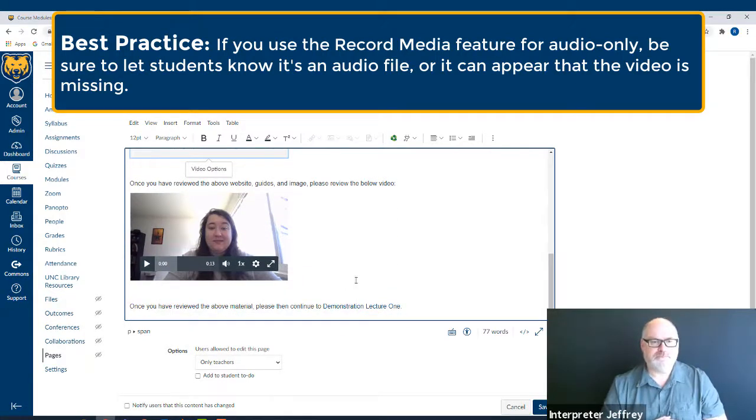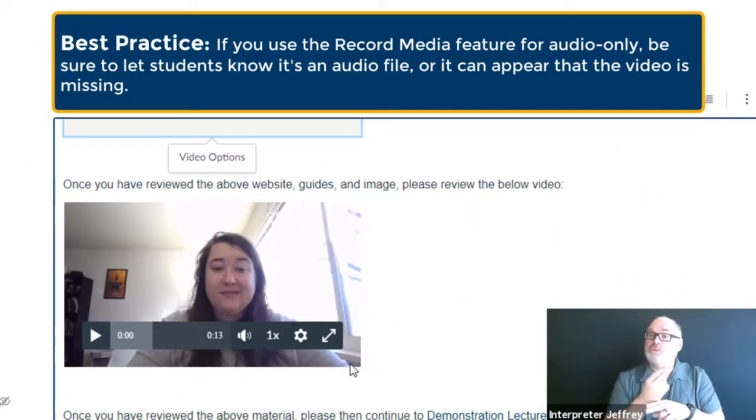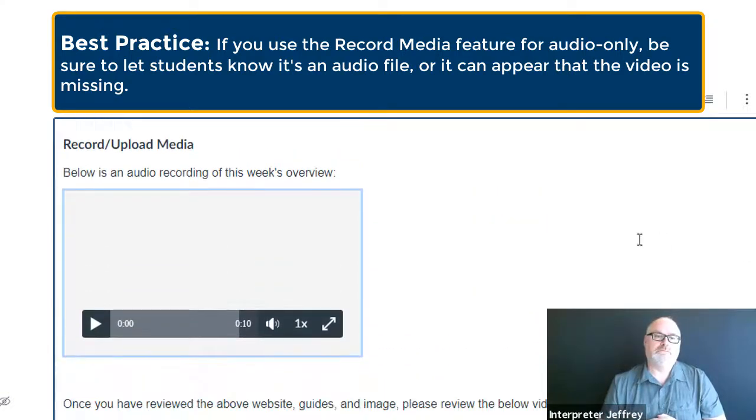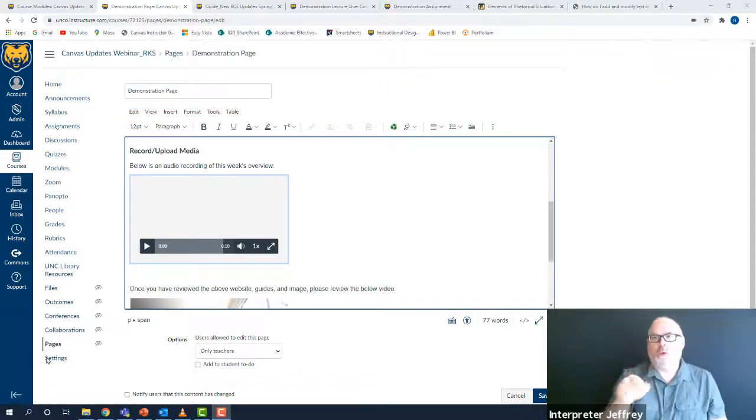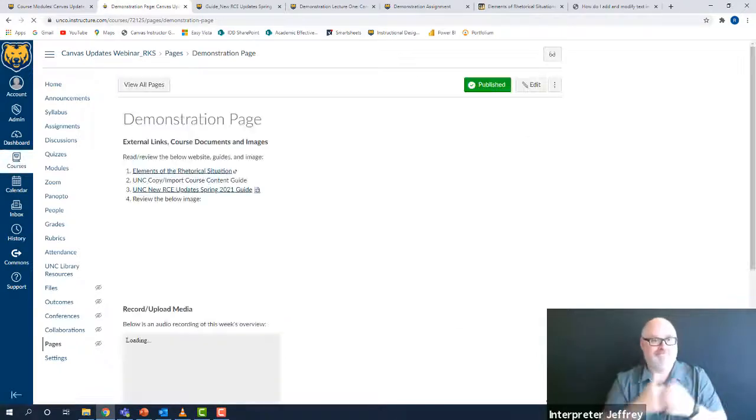But if you are using your webcam and everything's looking great, this will be what will appear. So it has a full video, play. So it does take a few minutes to process. So as you can see here, it does look like a video file is missing, which is why we recommend providing some context for your students. So everything looks good. I'm going to hit save.